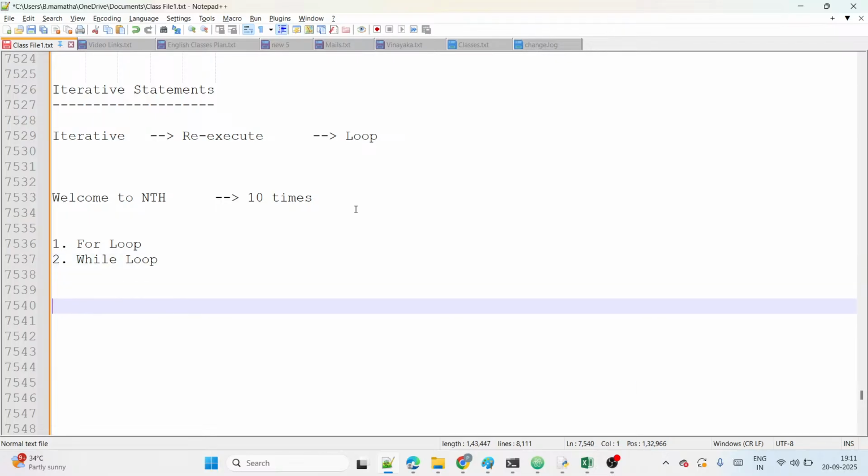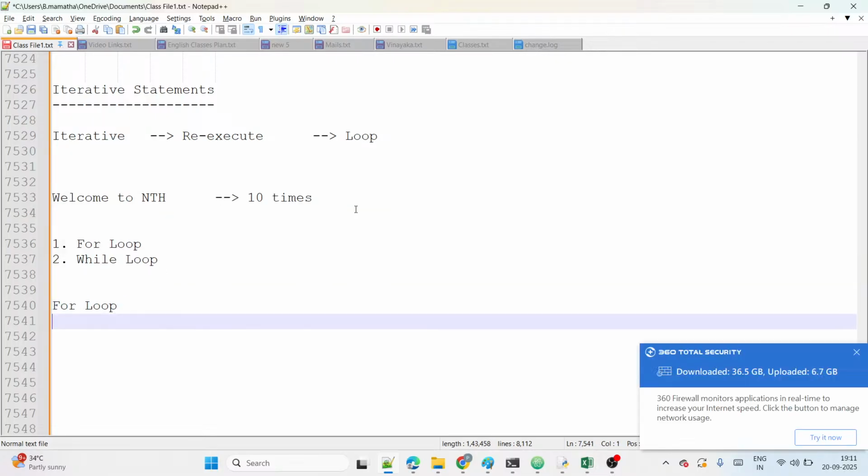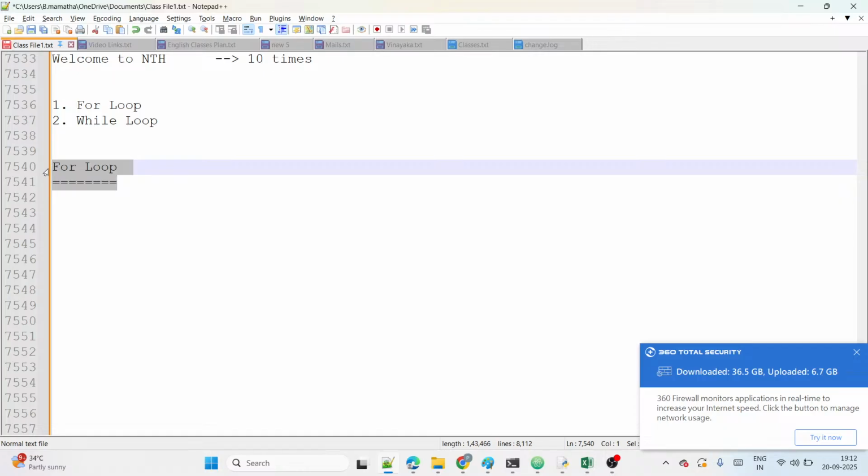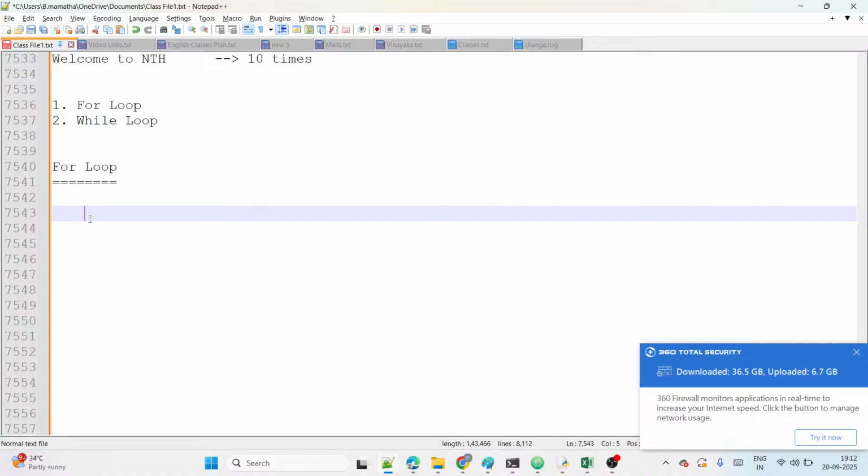Okay, right. So first let's talk about the for loop, guys. The for loop is used to re-execute the same block n number of times. How many times? That depends on the length of the Python object.